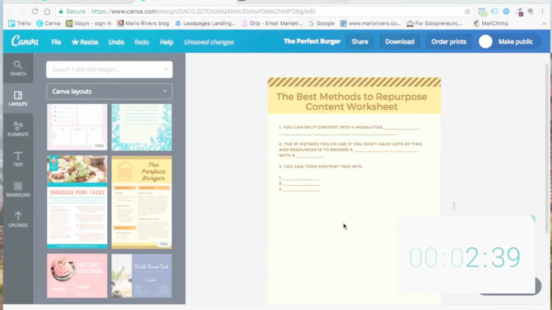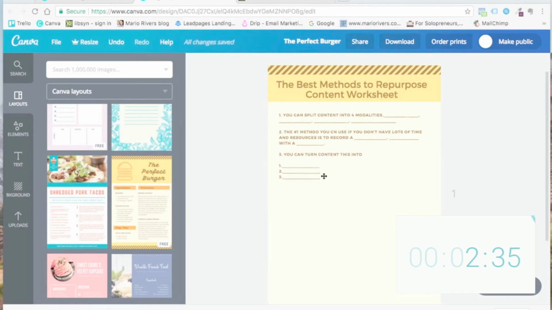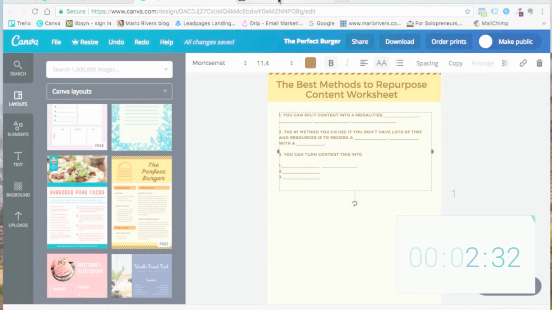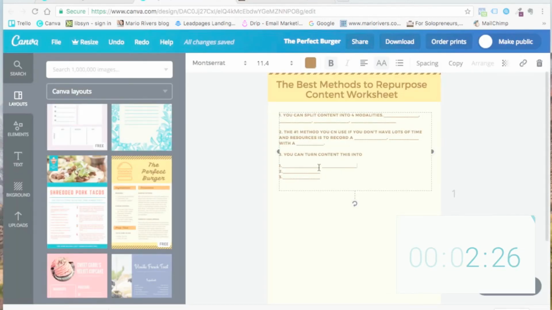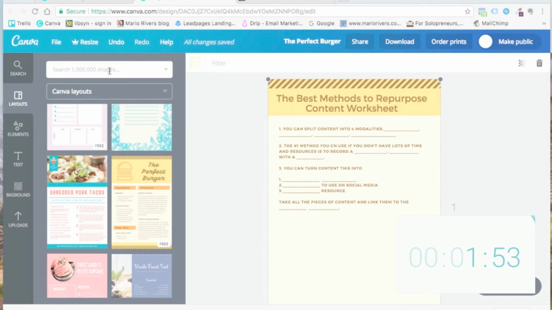Again, this does not have to be perfect. It can be really quick, and I can enlarge this after I get through, but again, for purposes of time, in the first one, you can turn this content into a blog post is going to be the first answer. So put two spaces there to use on social media. And this one will be an audio resource. Take all the pieces of content and link them to the original content. I told you you can make a checklist, so let's do that.